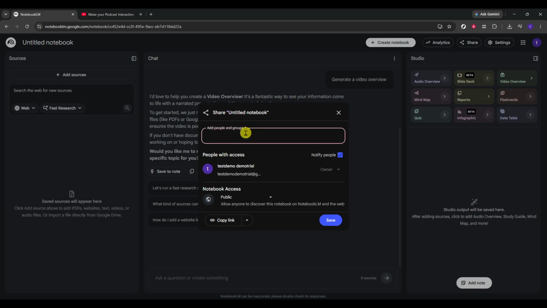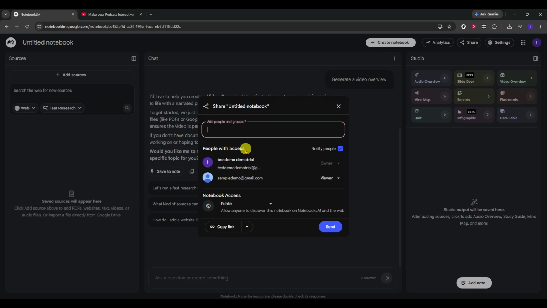Finally, once everything is set, click Copy link. You can then send that link to the person you want to share the notebook with. Before sending it, it may be helpful to quickly confirm that the sharing settings were applied correctly, so the link works as expected. That's it. You've now set up and shared a Notebooklm notebook from start to finish.